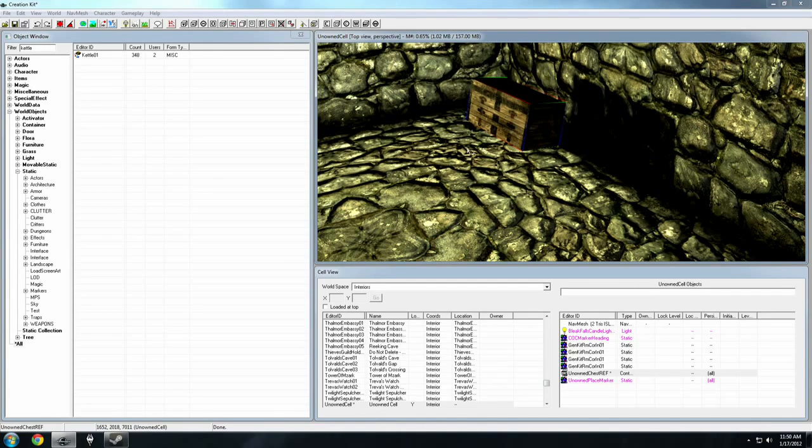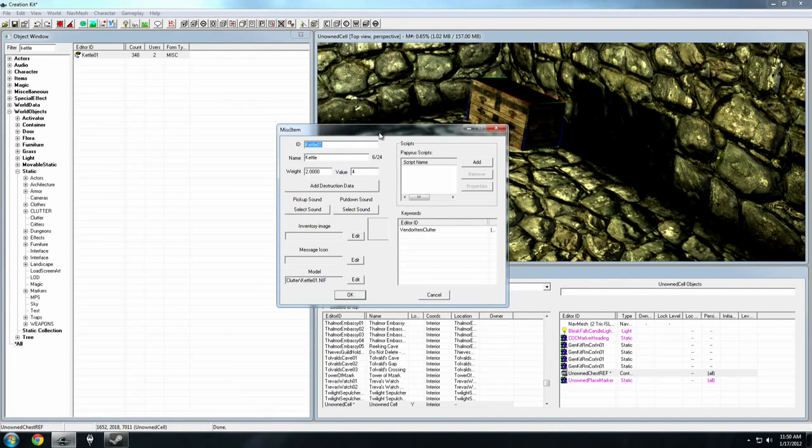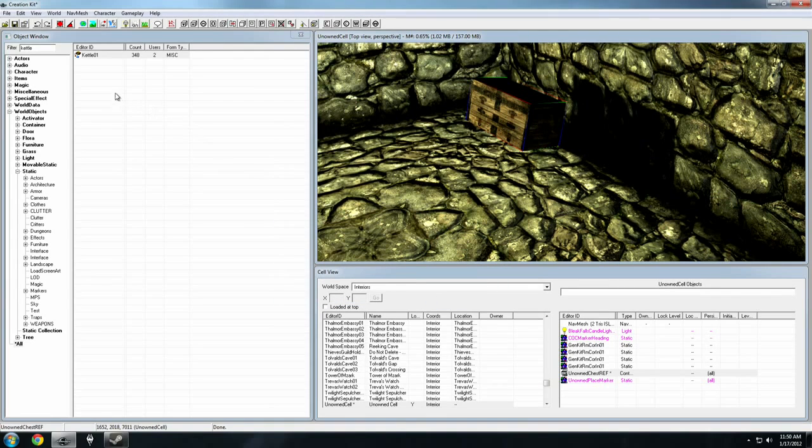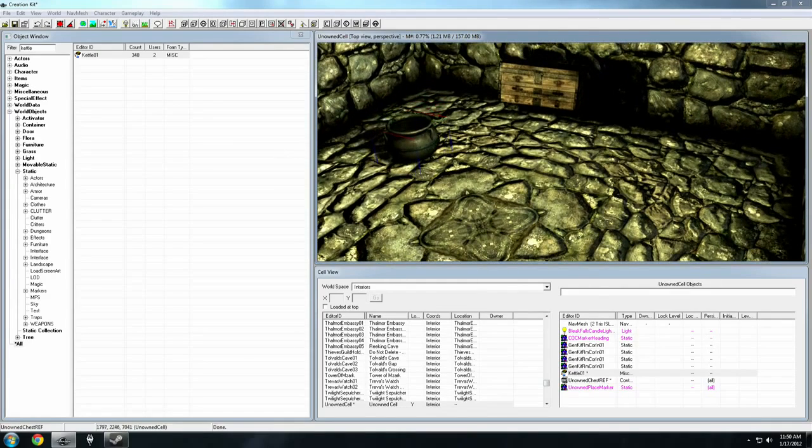Now let's try dragging a new object into our cell. I'm going to go back over to the object window here, and I'm going to grab one of these kettles. Now this kettle is what you call a base object. The base object is sort of the template from which all instances of the object are created. So in this case, it's a MISC item, it's got some weight, it's got a keyword. We don't really care about these properties right now. We're just going to drag in this kettle, and that's a new reference. A reference is sort of like a copy.